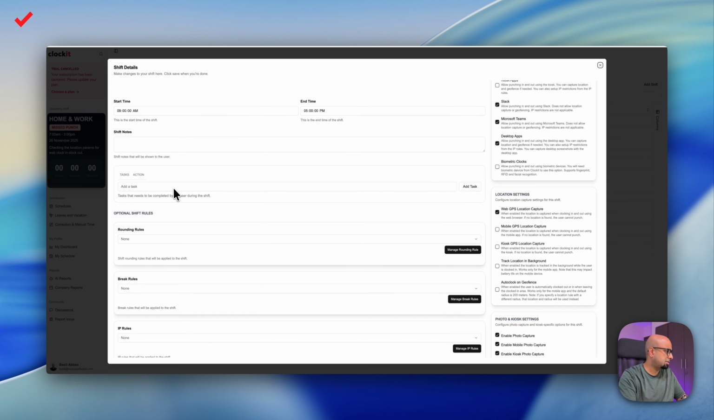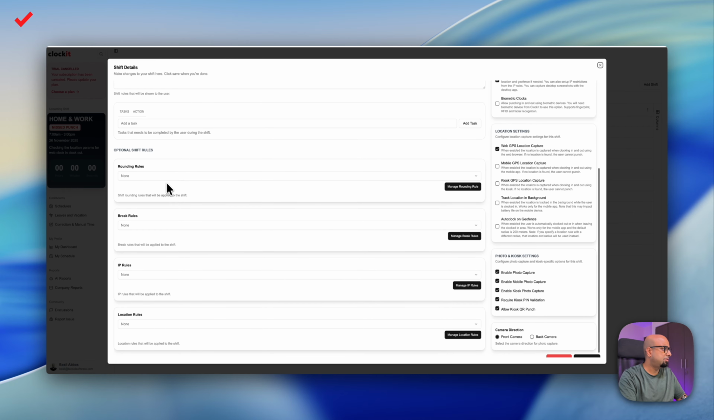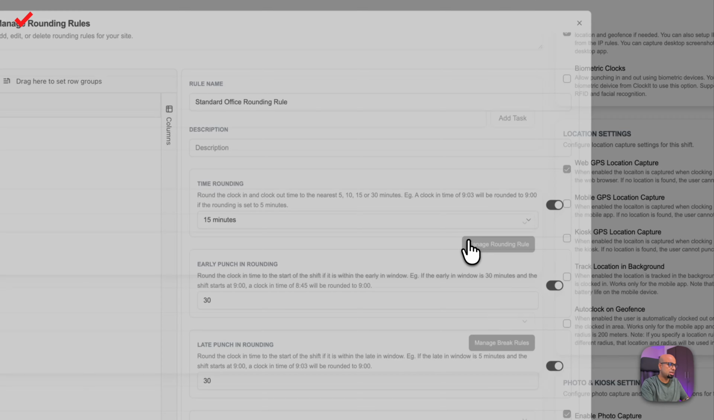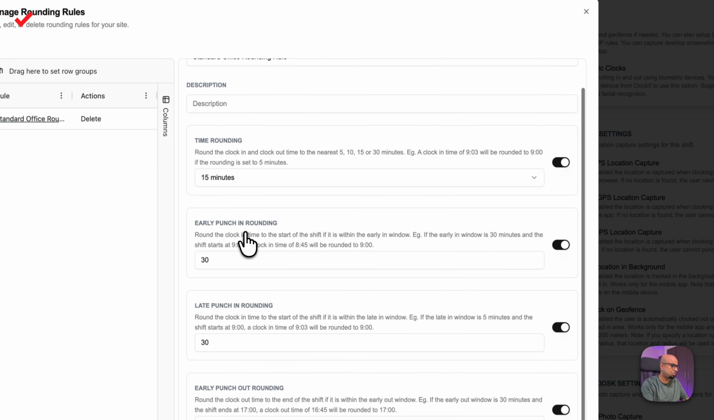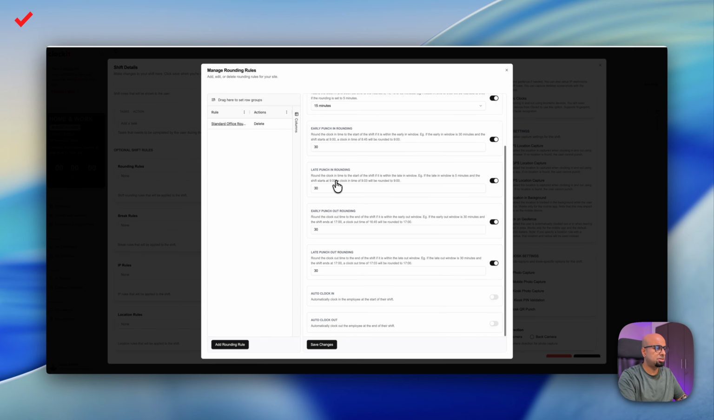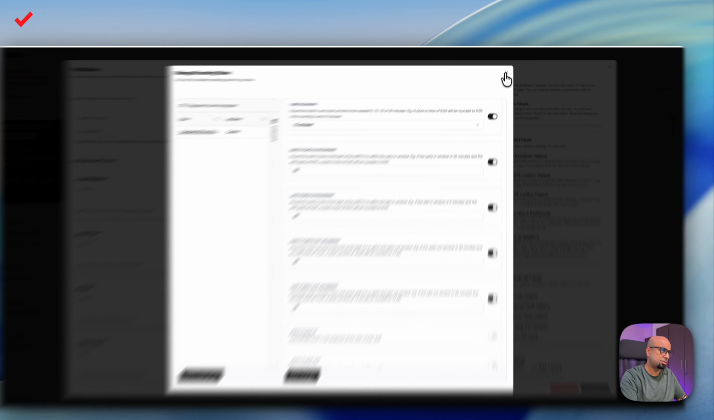You can create a task list for your users. And then we have the rounding rules, break rules, IP rules, and location rules. Now, these are all optional, but the rounding rules, we now support rounding to the nearest 15 minutes. We do support in rounding and out rounding separately, and we are also bringing in the auto clock in, clock out features.